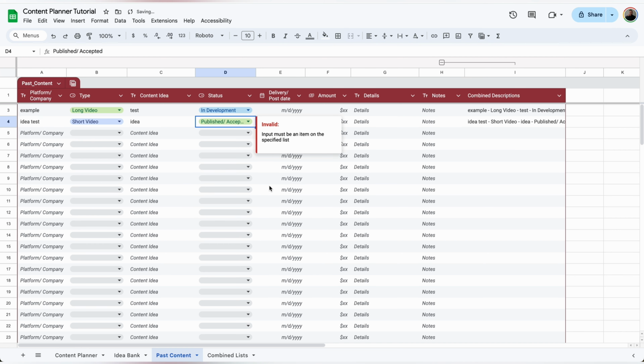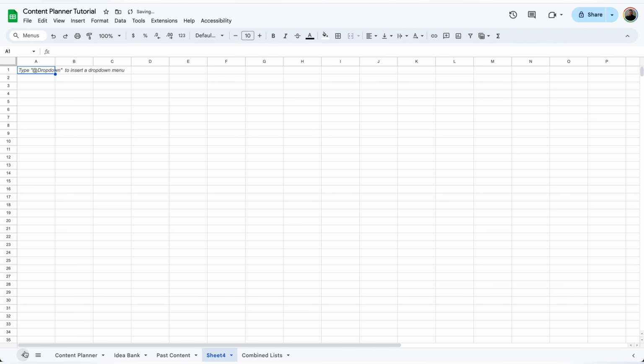Now here you can see that the options don't match, so I made an error and selected the old option, but we're going to fix that a little bit later on. All right, so now we're going to make the content calendar. So we'll insert a new tab and name that content calendar.